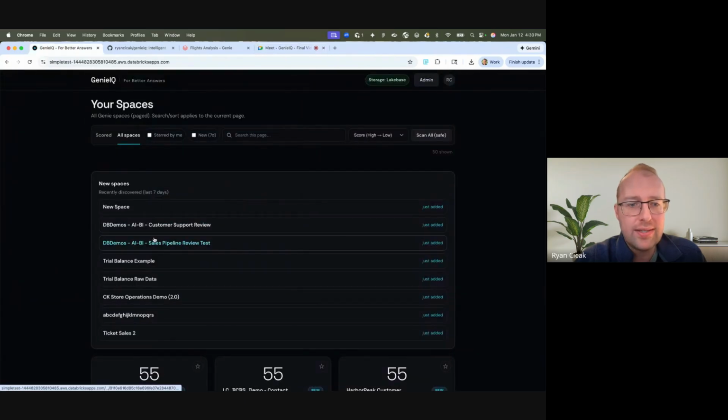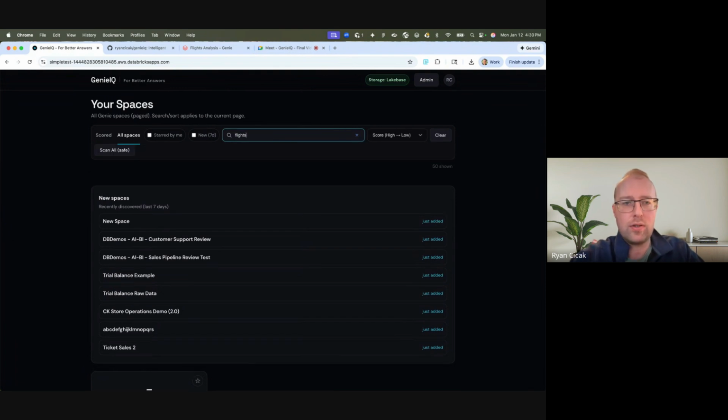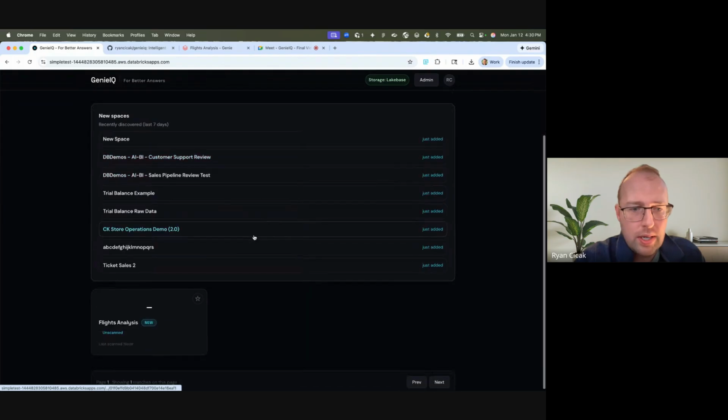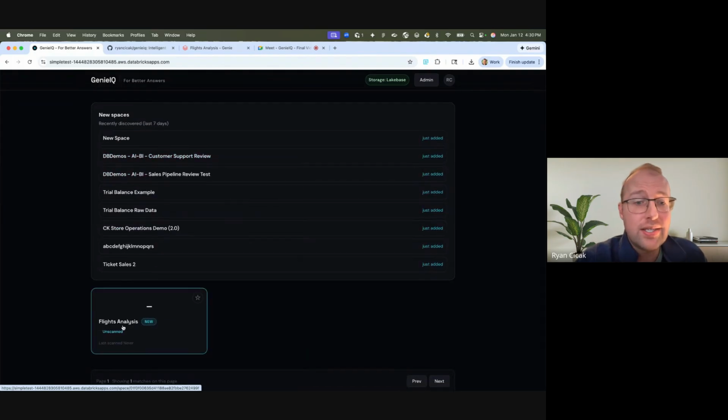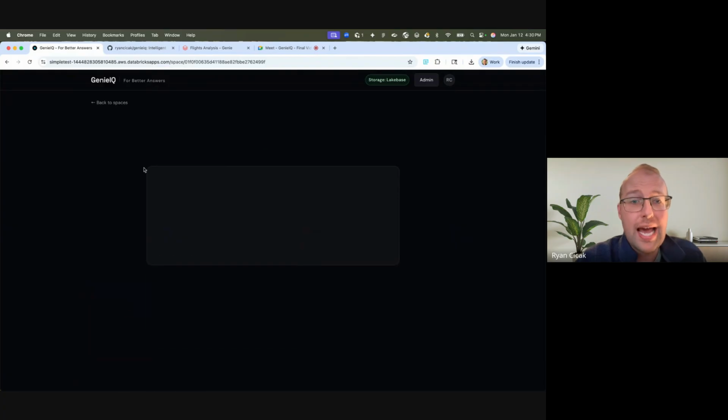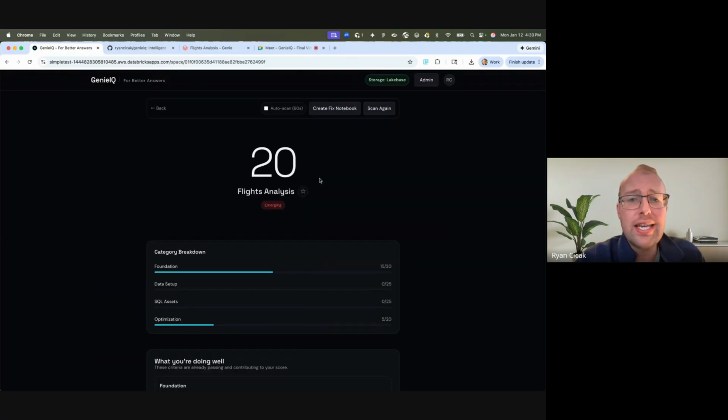We have flights. We're going to search that new space. And you can see flight analysis. This is unscanned because we just added it. And you can see when we came into it, it just scanned.